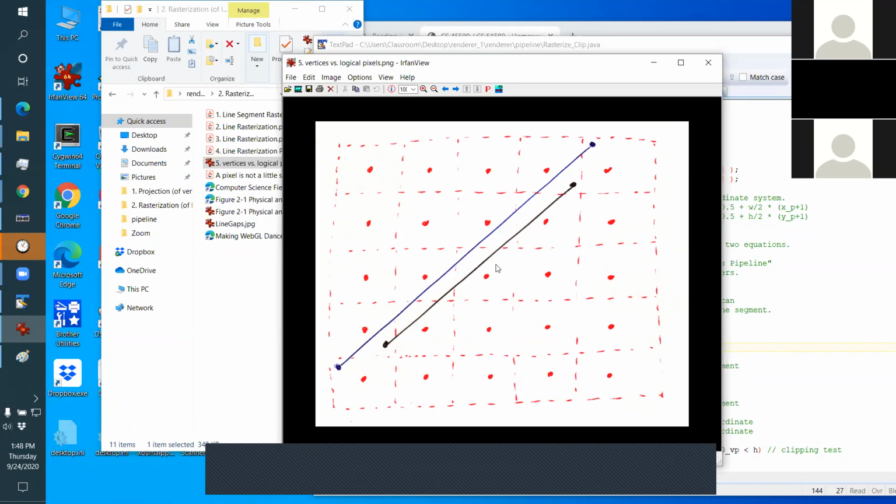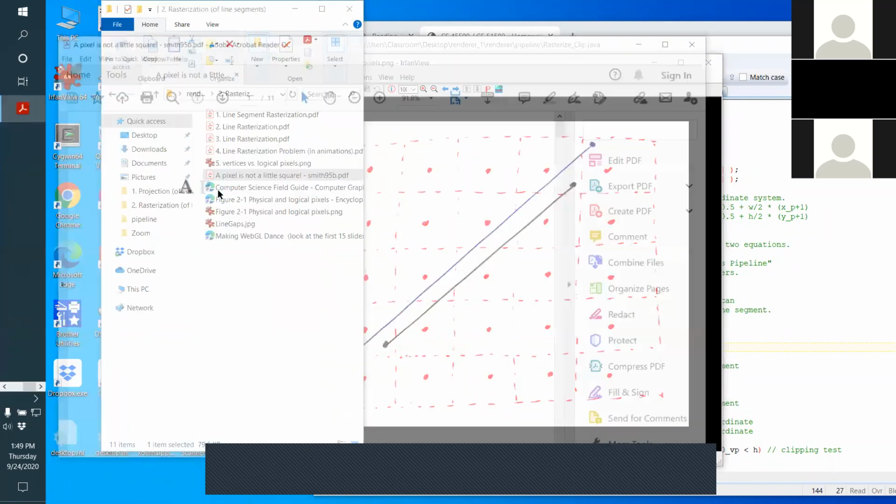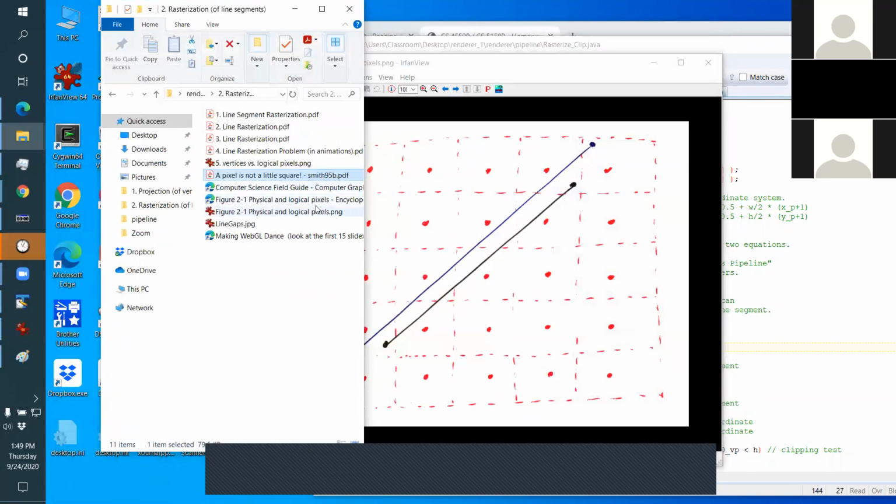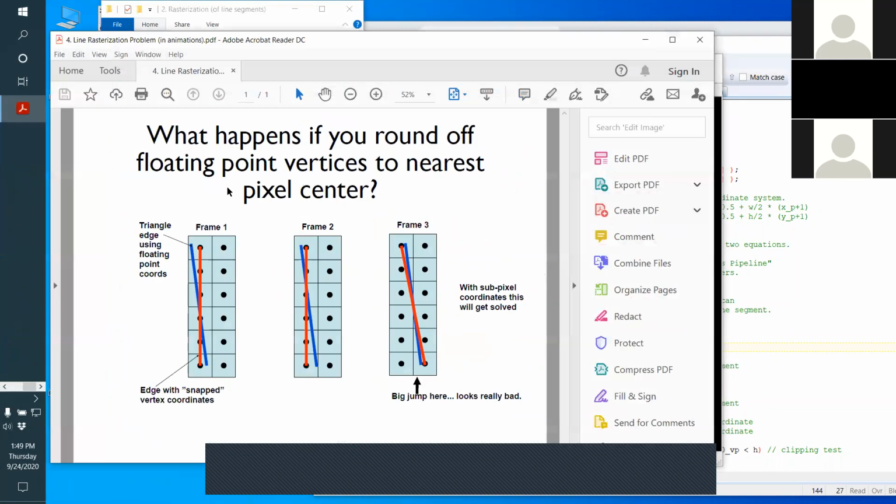The lines get switched. Logically, the black line is below the blue line. But then when you render it, the black line will be above the blue line. Those are called artifacts. When things go wrong like that, they're called artifacts. And there's another picture that shows the same kind of problem. Oh, this one shows another example of that kind of problem.